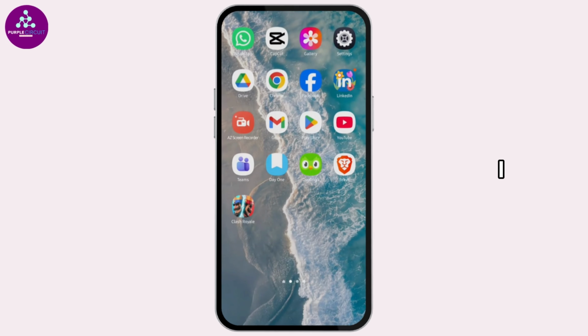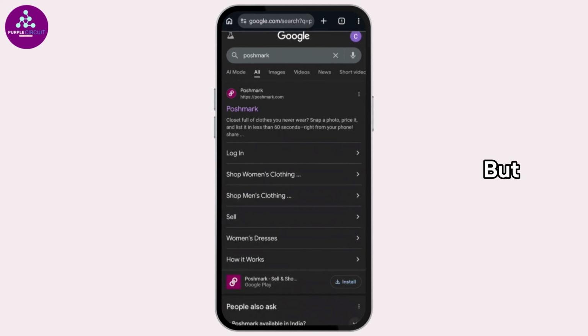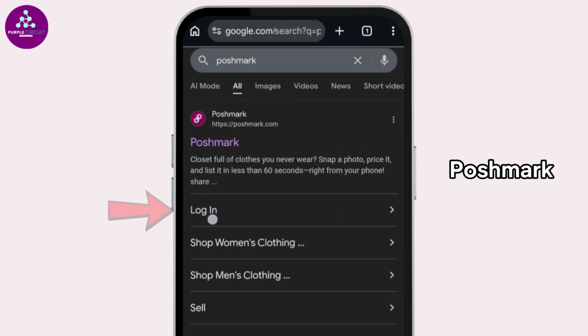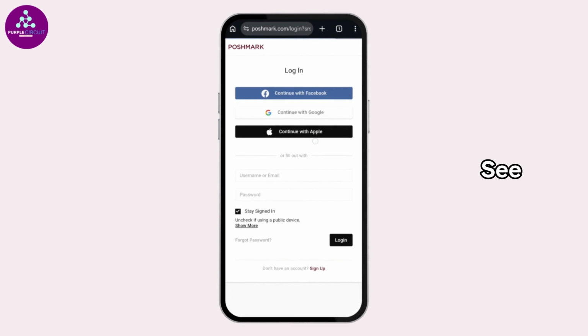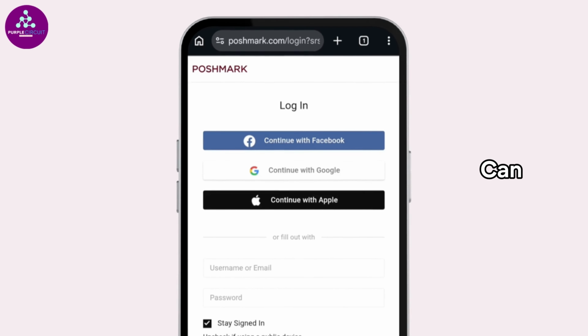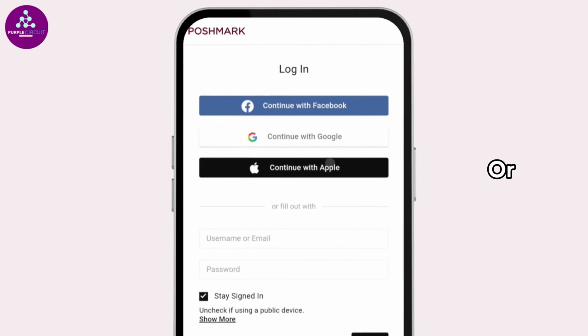So for starters, I do not have the app because it is restricted in the region that I reside in, but I'm going to show you what the interface will look like. So if I tap on this Poshmark and tap on login, you will see an interface similar to this if you open your Poshmark application. In here, you can either continue with Facebook, Google, or Apple.